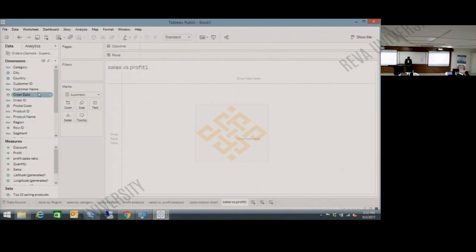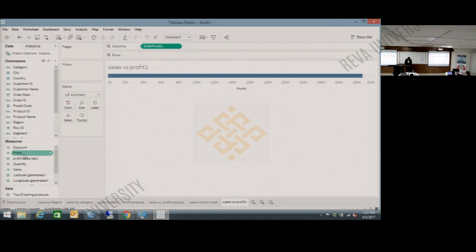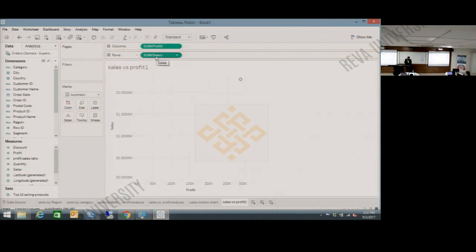What you could do is, you have profit here along columns, and sales here along rows, right? Profit versus sales, right? You could just drag and drop this product ID here. A simple scatter plot, right?